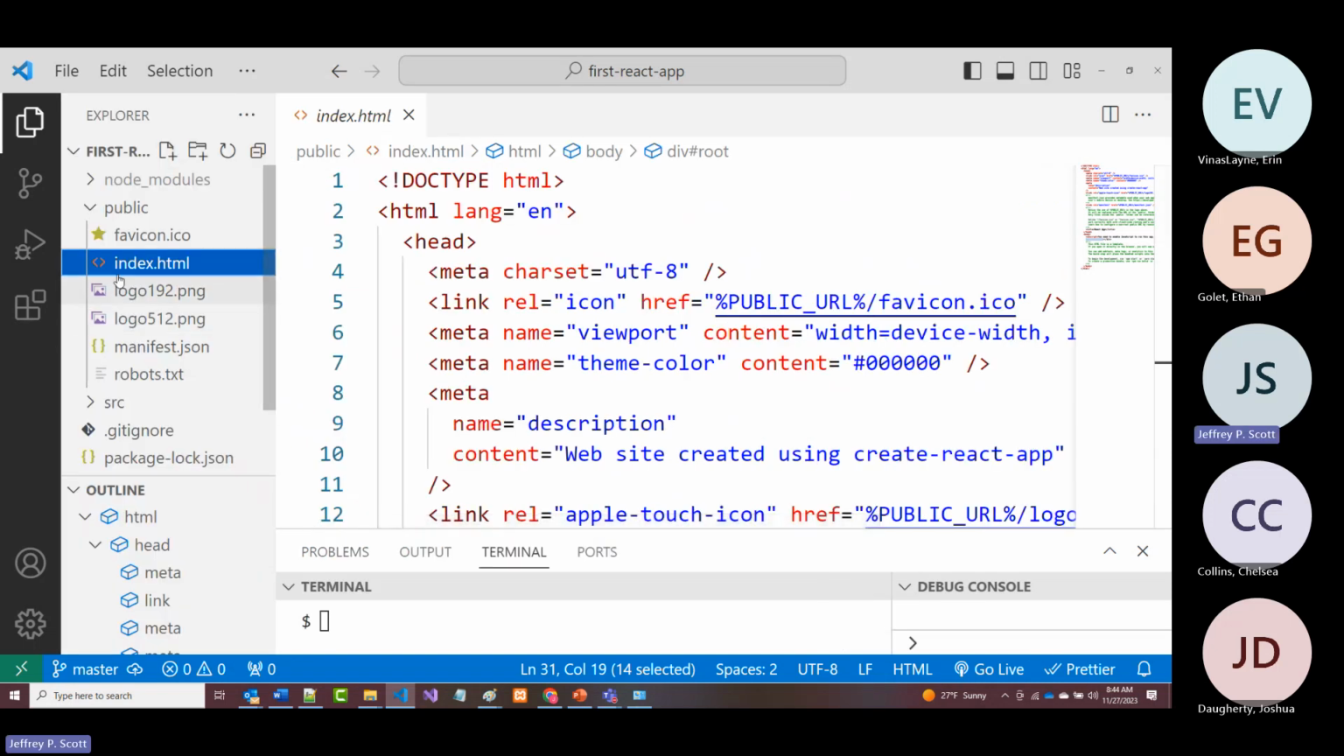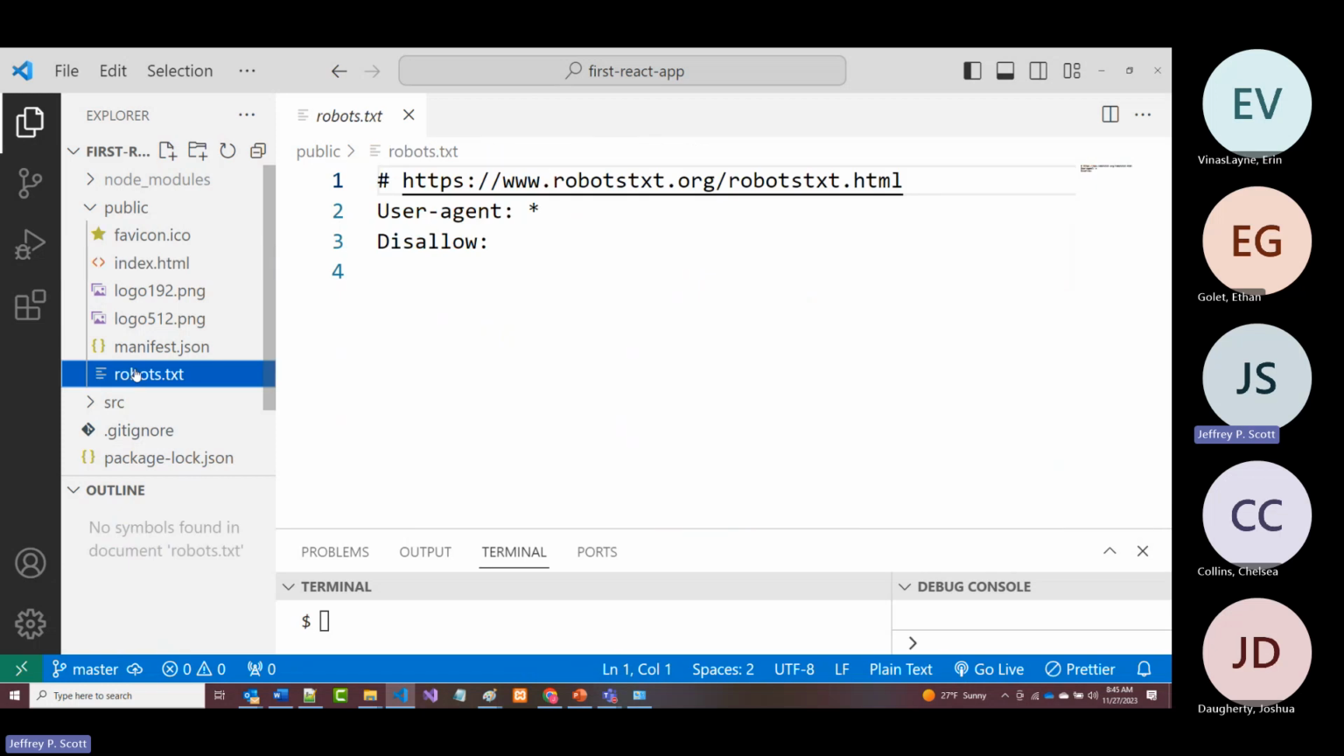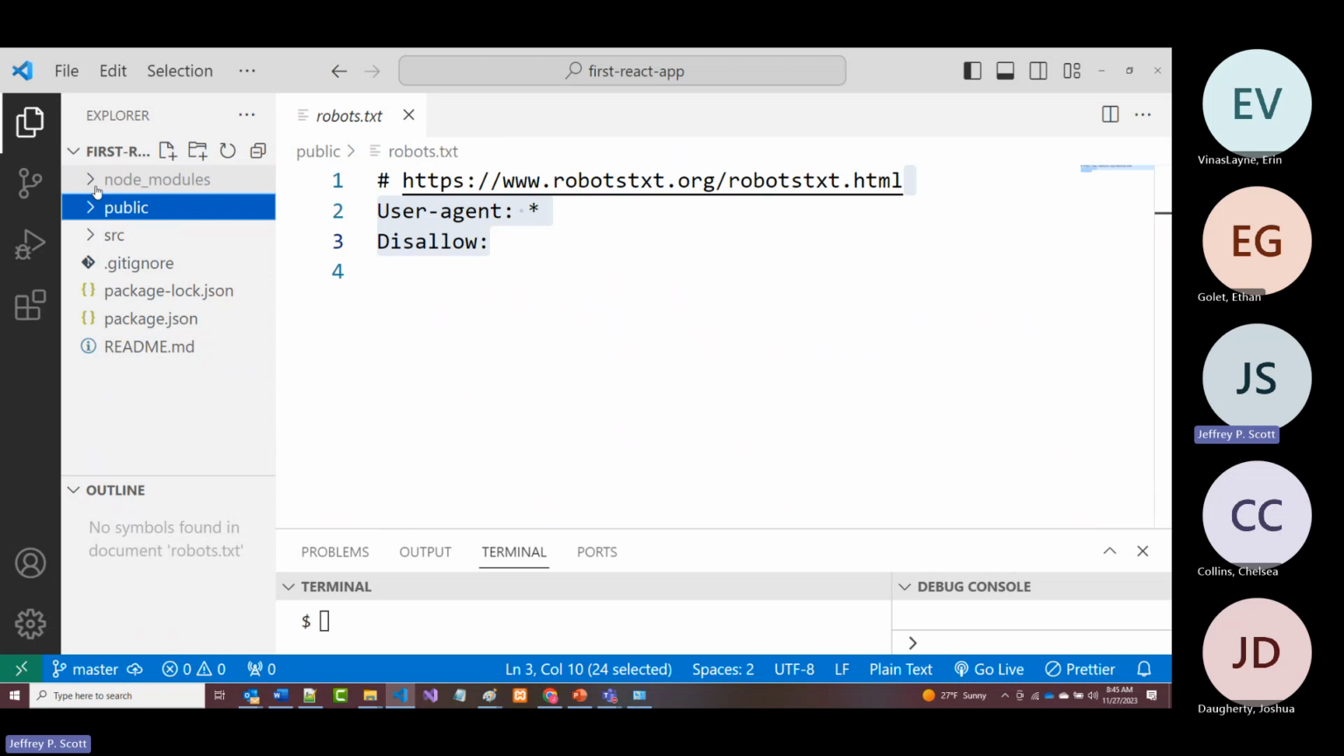Okay. Now, I've shown you all this. Remember that robots file? What that robots file is, you are letting any particular search engine like Google, Bing, et cetera, know, hey, you don't have to go through this file. You don't have to go through whatever is in here when you are spidering the website or going through and looking at the website. All right, so that's what's in public.